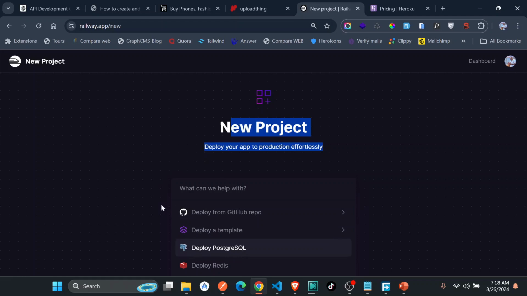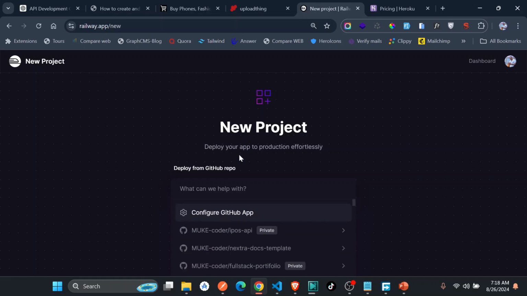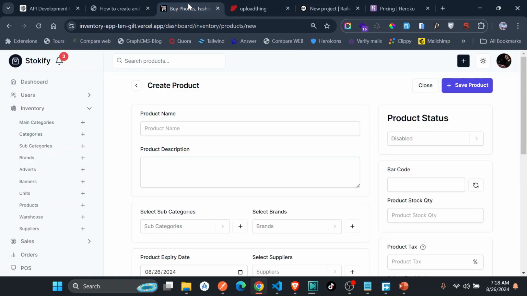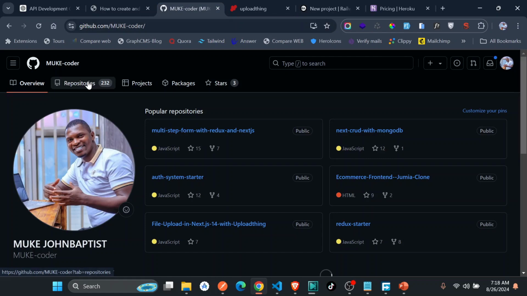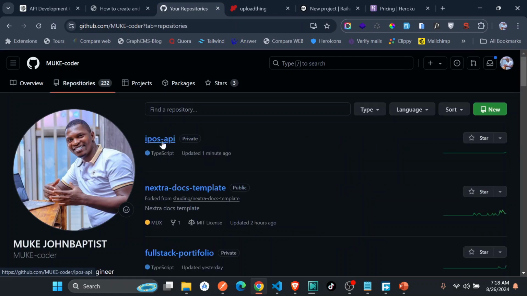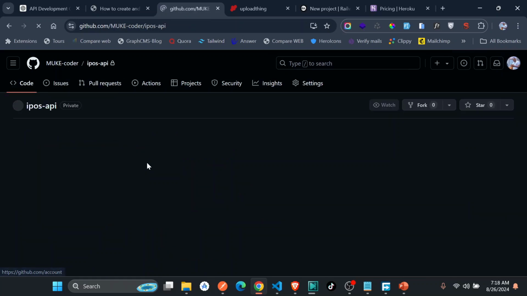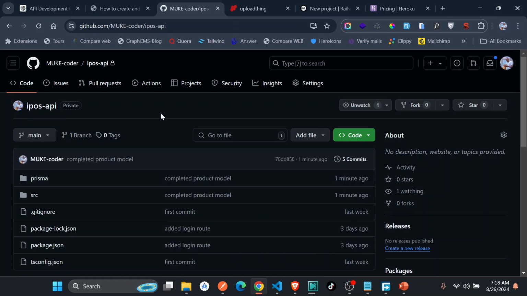So when you come here, they ask you for a new project, deploy your app to production, and then here you can see all these options. So just say deploy from GitHub repo. Just do this. And you can see there is one that is private. If I go to my GitHub and go to the repositories, you can see the one I just pushed one minute ago. This is the one I want to deploy.